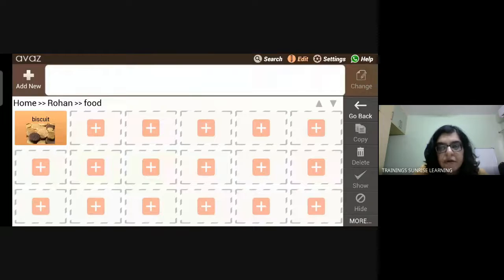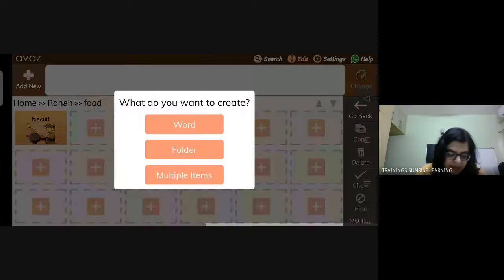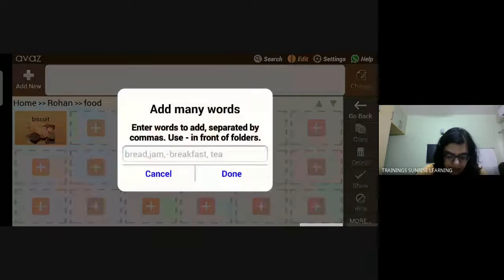So I have added one item. This is the way we can add one by one item. So what I did, add new word. If you want to add many items together, you can go to add new multiple items.